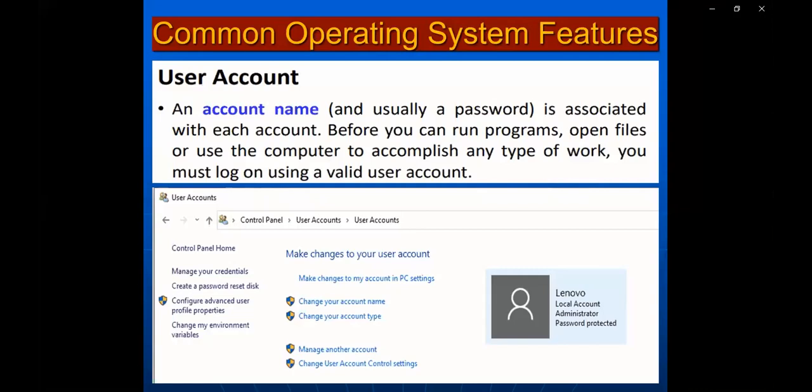For example, an entire family can share a Windows PC, and each family member would have a distinct account with his or her own username, password, and account settings.